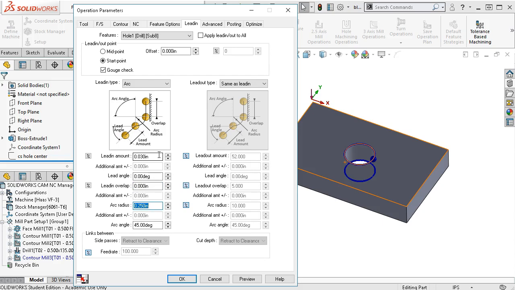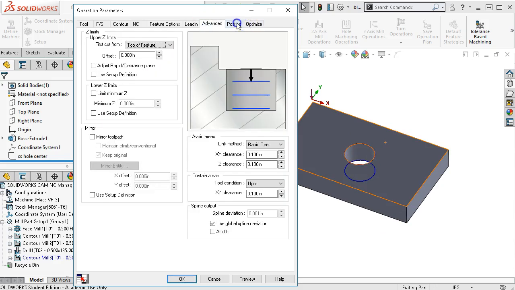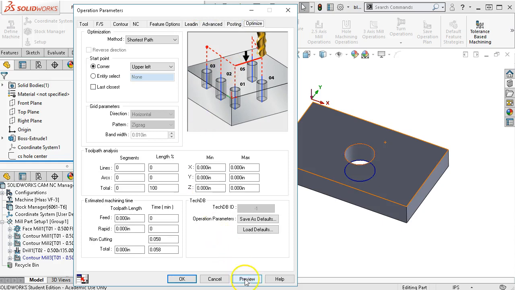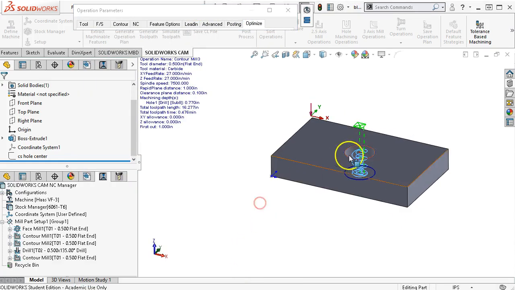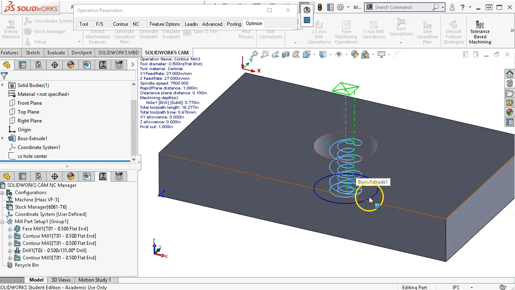And the arc radius, maybe 0.06. And the arc angle, 90 at the minimum, maybe 120 to have it loop in and not gouge the outside. Nothing advanced, nothing posting, optimize, and preview. So a couple of swirls.